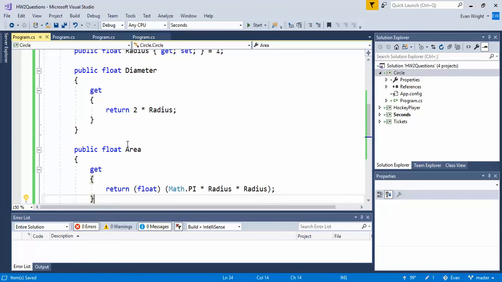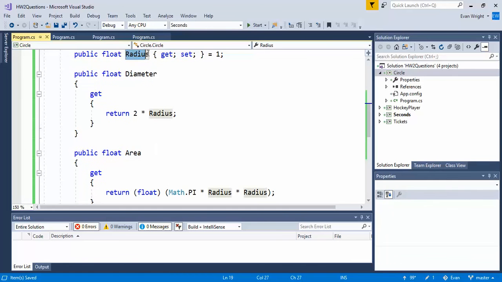Are you getting the area more, or are you changing the radius more? If you just set the radius once and forget about it, then it makes sense to do the calculations there. If you're getting the area a lot, you're asking the circle, hey, what's your area? Then it's going to do that calculation a lot, and that's a little less efficient.